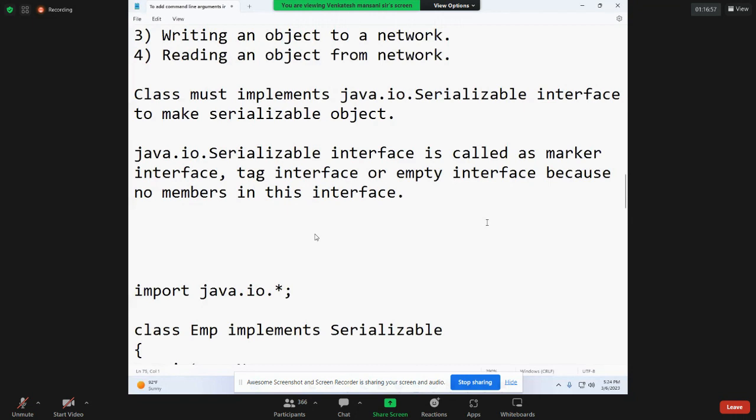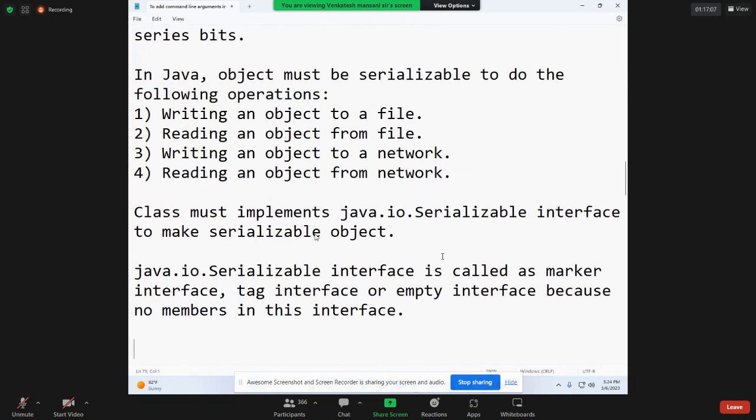The java.io.Serializable interface is called a marker interface, tag interface, or empty interface because there are no members in this interface. So it is nothing but a marker interface, you can call it a tag interface, you can call it an empty interface, because there are no members in this interface.